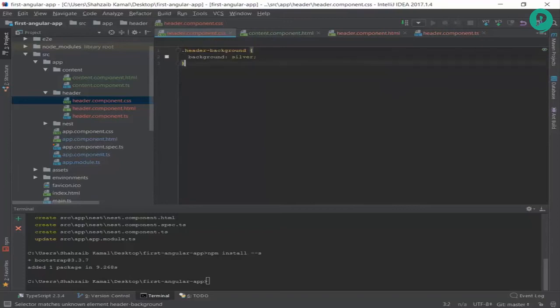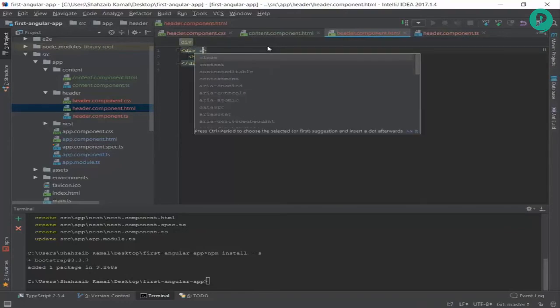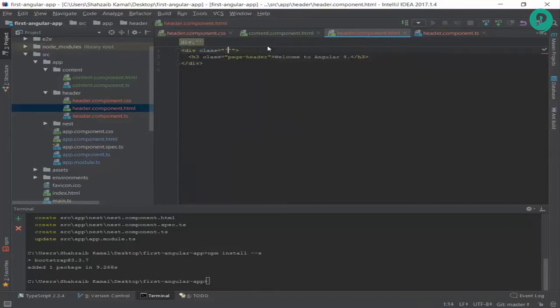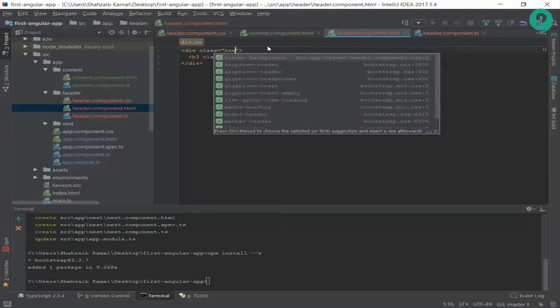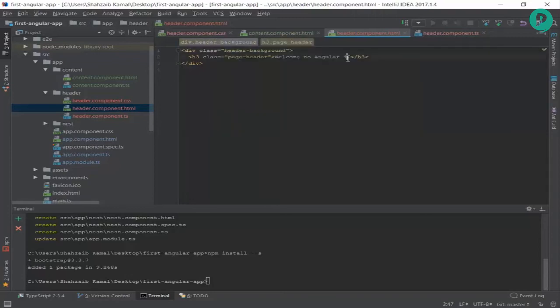Now the next step I want to do is to go to the header component's HTML file, and there I'm simply putting this header inside a div, cutting that off and pasting this here. Okay, tab, and now there I'm putting the class, and one more class, and the name was header background. You can see that it's mentioning the app header and header component CSS. I just want this one, save it. Now go to the browser.